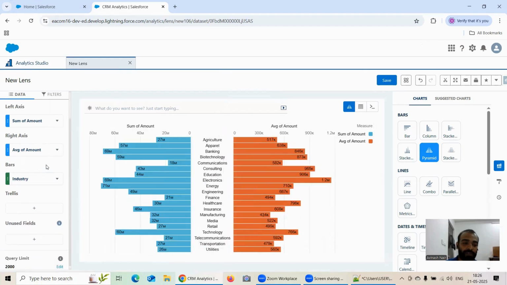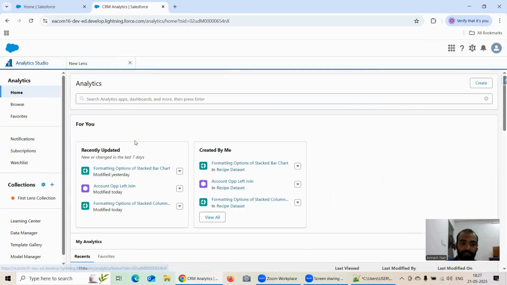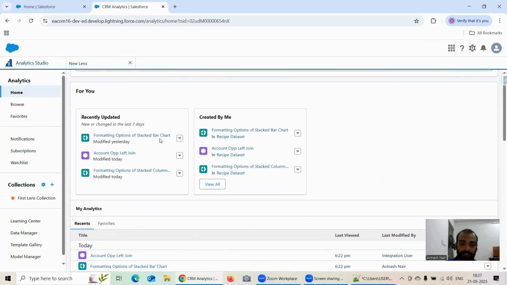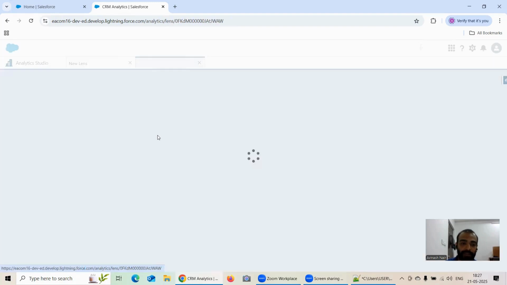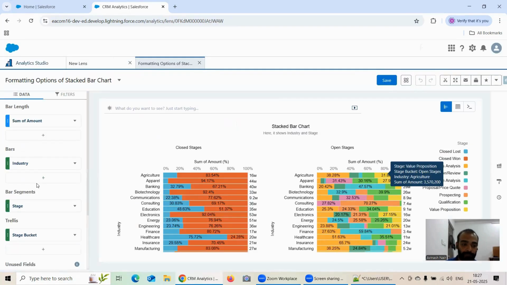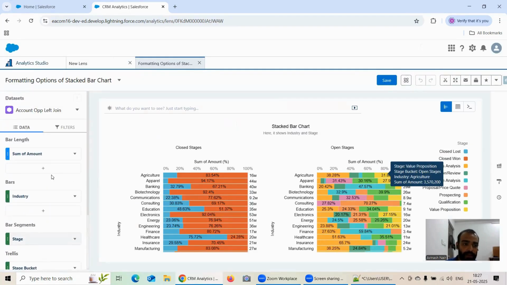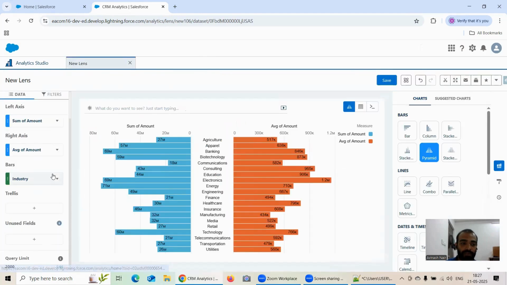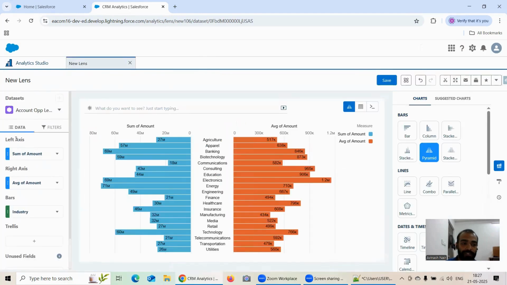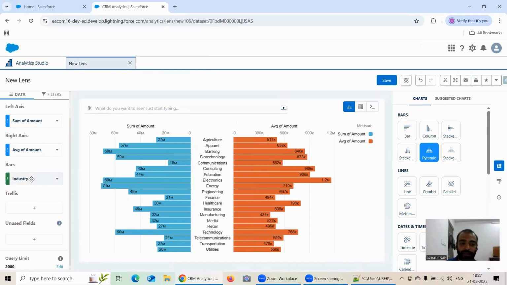Let me go for bars. And interestingly, you can see that under bars, you cannot add further things over here. For example, let's say when we were doing something on the stack bar chart, or I can open the bar chart as well, doesn't matter. I can select additional things under bars if you see over here. Now this is something you won't get to see when you are going for pyramid. As you can see, the left axis you can select only one, right axis only one. And if you have selected something on bars, you cannot select further. That's the thing about this one.